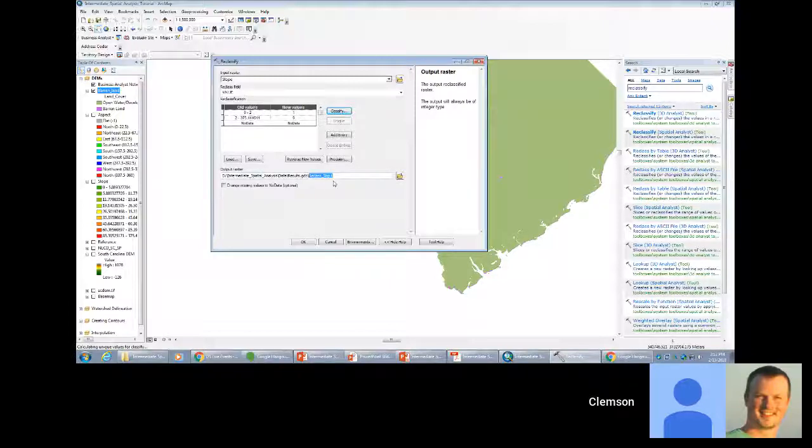And I'm going to change the name of my output to slope underscore Boolean. And then I can click OK and run the tool.